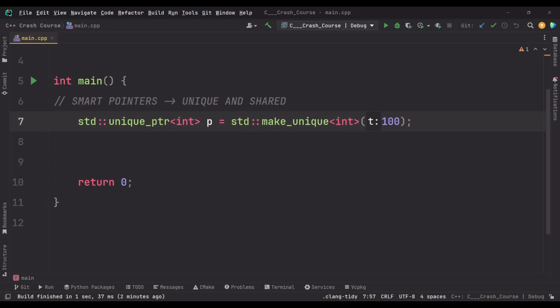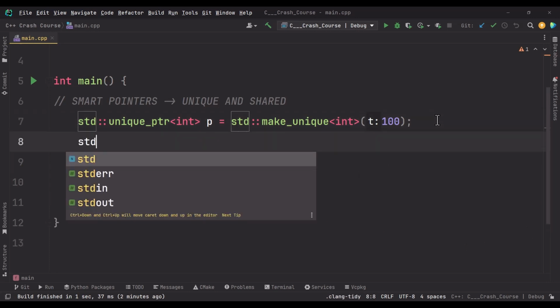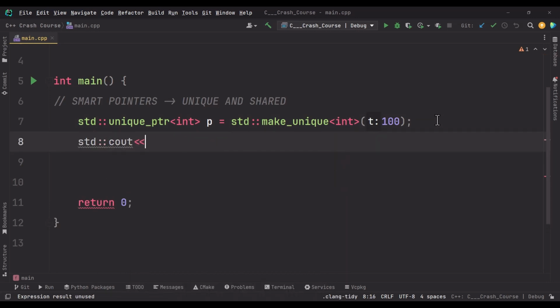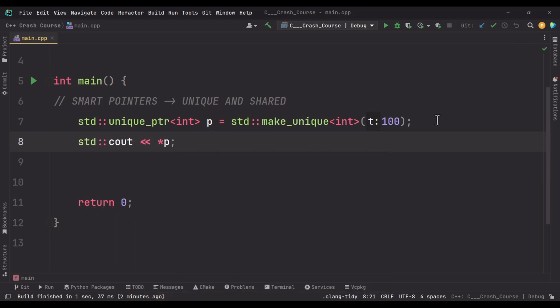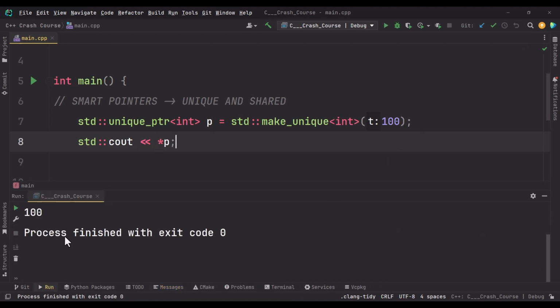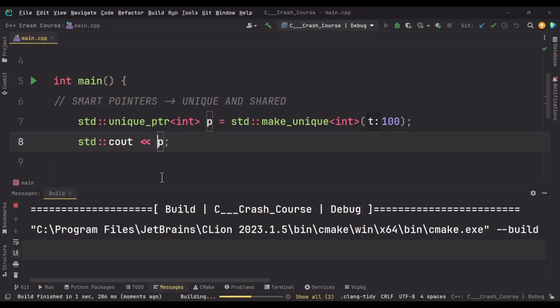Now I can go ahead and output the value of this pointer. So I'll just say std cout. I'll dereference it, and when I run it, we get 100. When I don't dereference it and I try outputting it, we get the memory address of the pointer outputted.